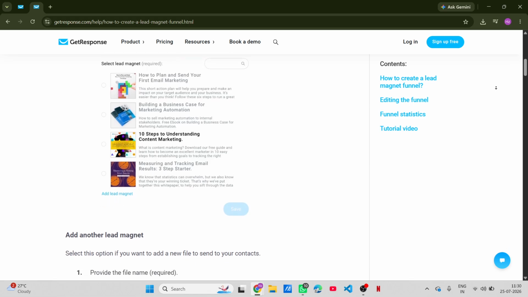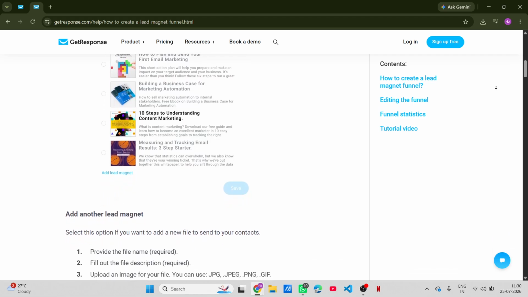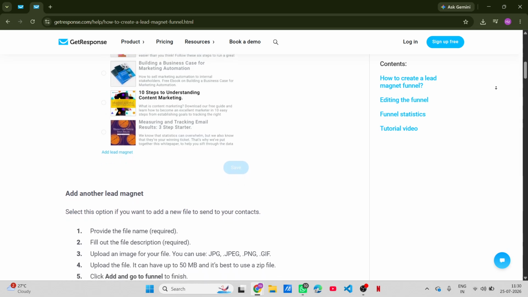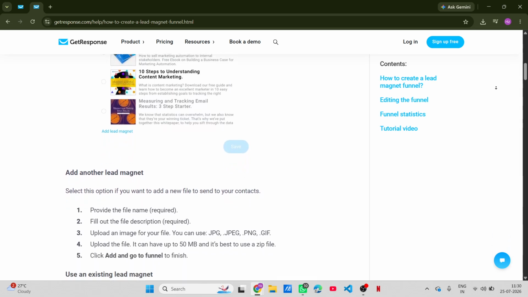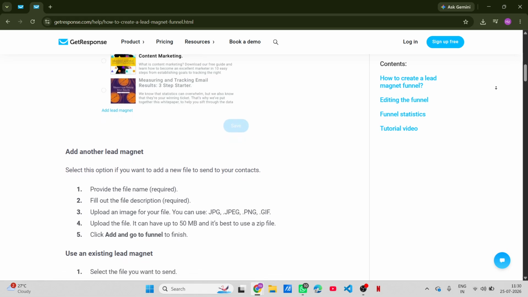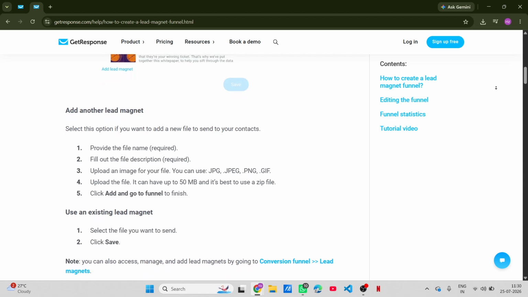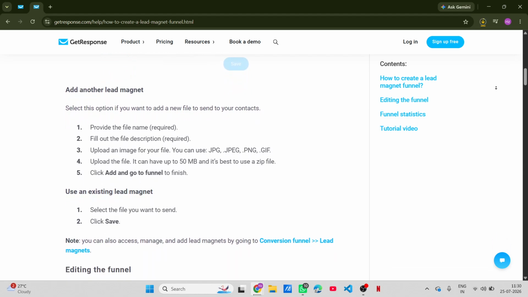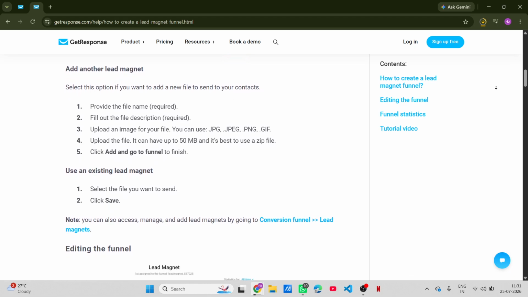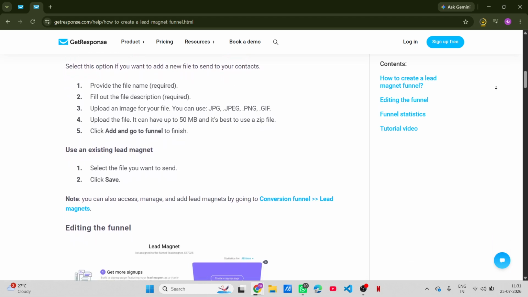Next, look for a form element in the template. This is where potential leads will enter their email addresses. Customize this form to collect not just their email, but also their first name if you wish. Adding a personal touch can be beneficial. Make sure that the submit button is clear and inviting. Something like, "Get my free ebook" or "Download now" works great.